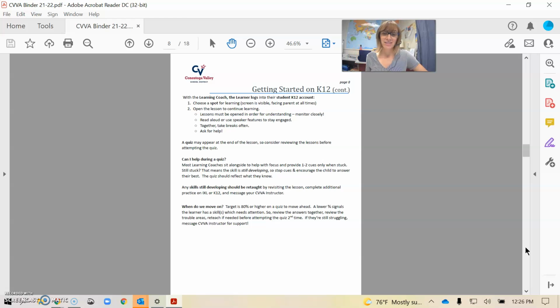The next page is still in our getting started of K-12. This time it's detailing the expectations for the learner that they're logging into their student K-12 account, making sure they're choosing a spot for learning where the screen is visible to you at all times. That builds accountability and trust and responsibility at home. We encourage you to take breaks and complete the lessons in order. And of course, the learners should be asking you for help when they need assistance. That's part of student agency that we're building here in CVVA.